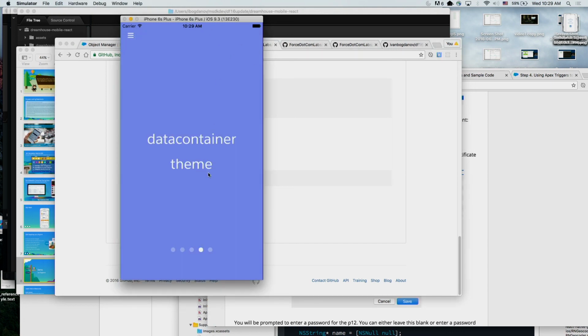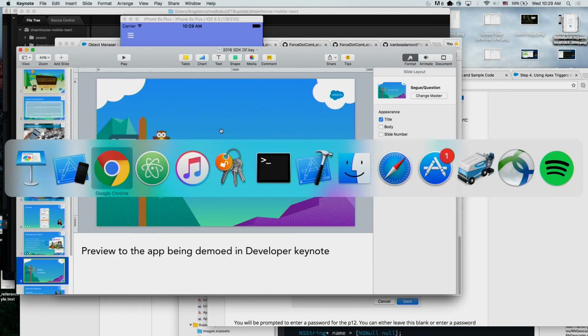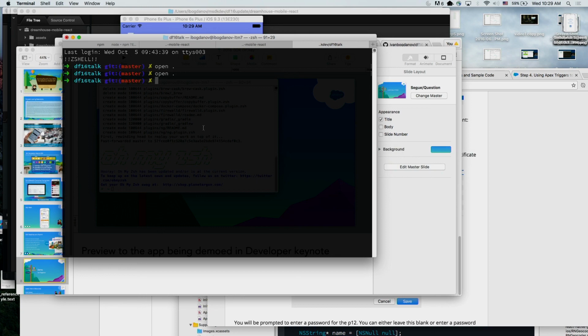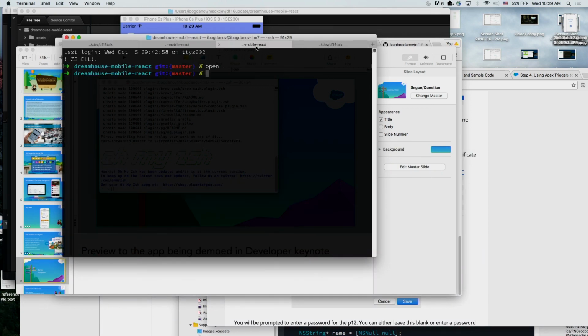So with this, we have built a Dreamhouse mobile app with React Native on top of Mobile SDK, and we're going to show it to you. I'm starting development environment for this app.